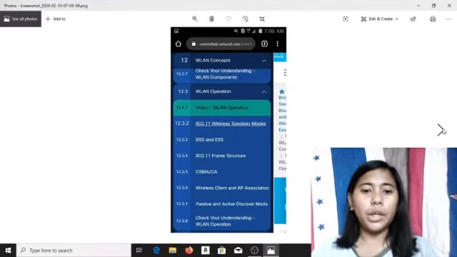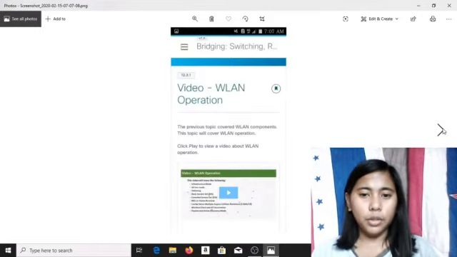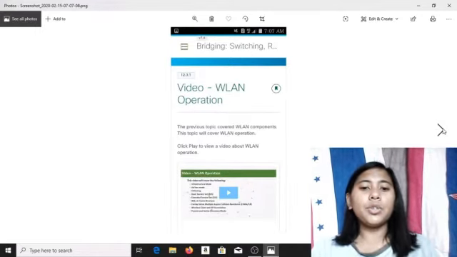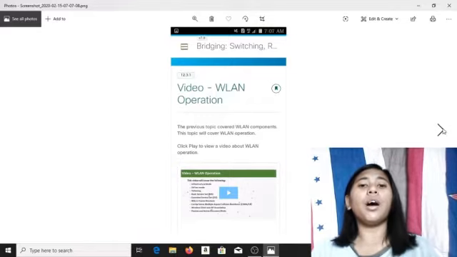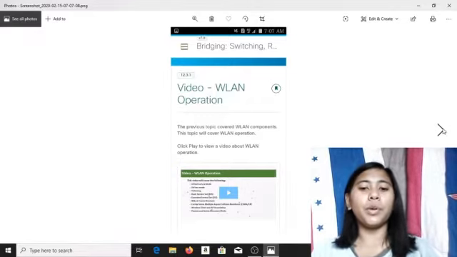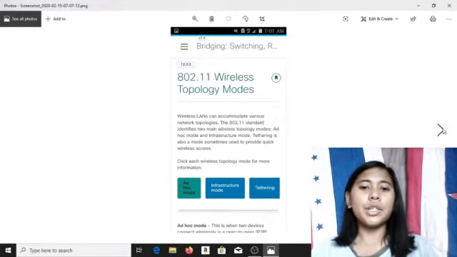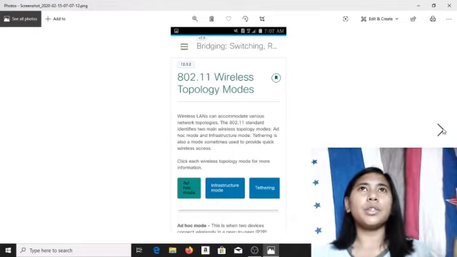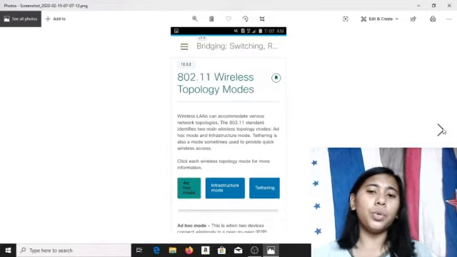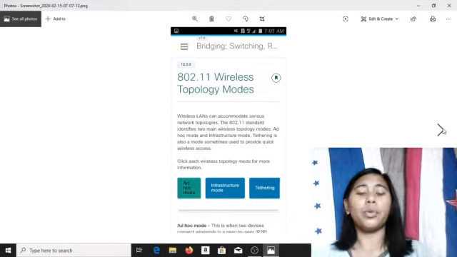We are now at the video on WLAN operation. The previous topic covered WLAN components, and this topic will cover WLAN operation. First is the 802.11 wireless topology. Our professor told us to do a topology in Packet Tracer. A topology is something where you connect, for example, the switch to the PC and then the switch to routers.